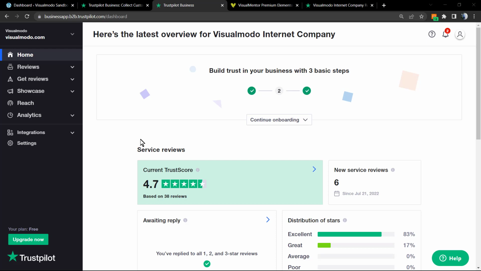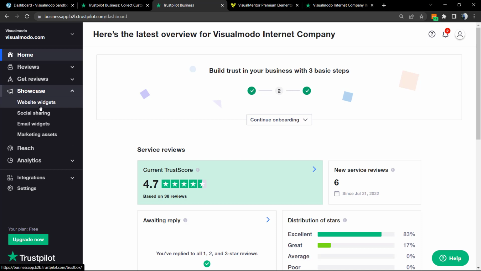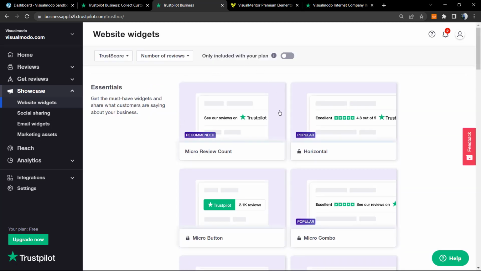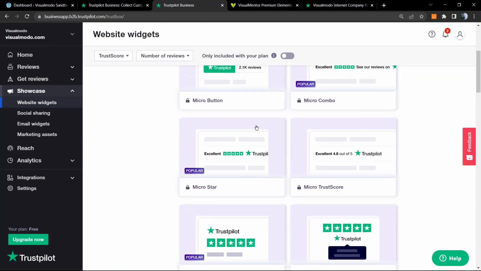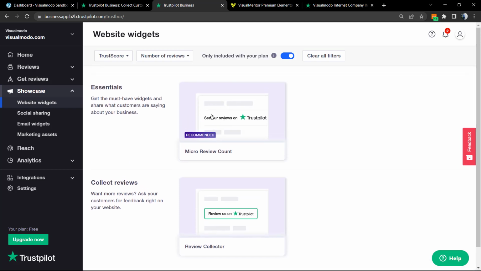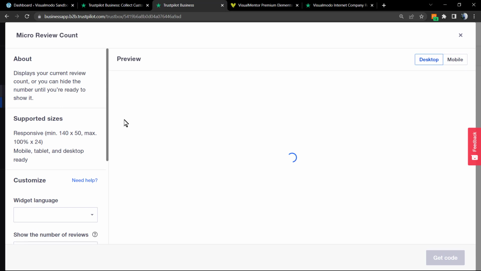But let's review the left side menus, and in these menus click on Showcase. After Showcase you can see website widgets, social sharing, email widgets, and marketing assets. But we're going to go to the very first option, website widgets. And right here, as you can see, you have more templates in case you are a pro user, but we're going to switch to only the two free ones. They recommend this one, the micro review count, but we can have the review collector as well. We're going to use the recommended one, okay? It's the essentials. And it's going to direct you to a page where you can customize your widget, okay?